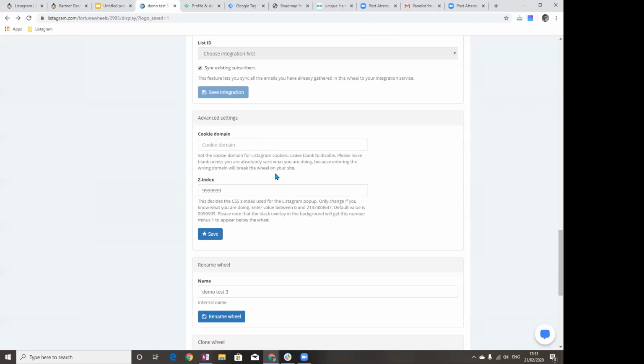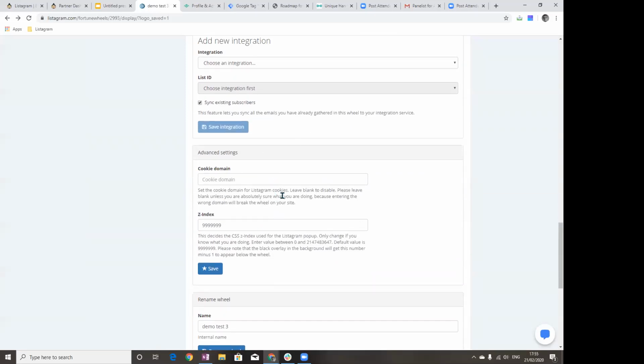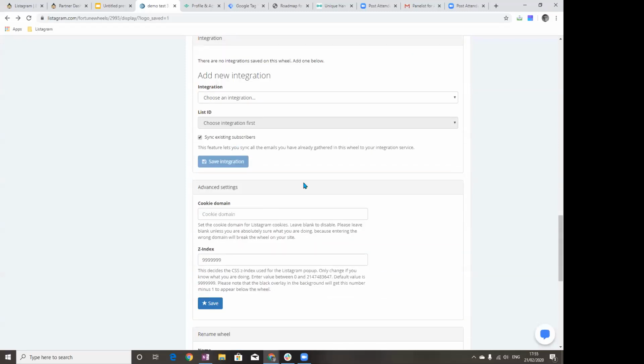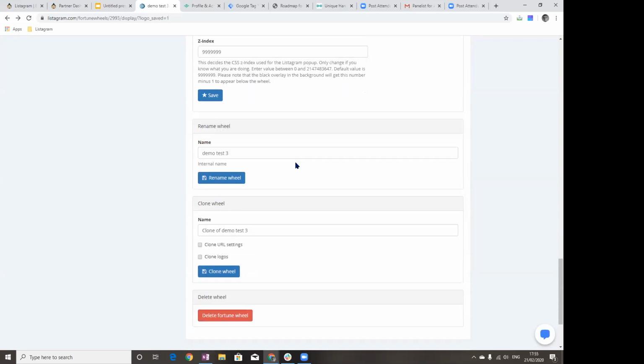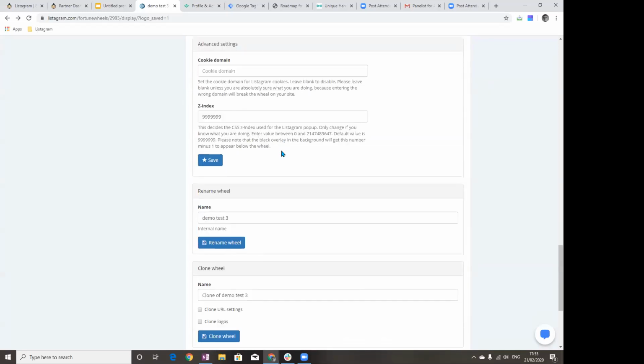So now this is advanced. I'm not even going to go into it, but if you want to know what that is, you can contact us. 99% of you won't be using this. This is where you add your email provider. But I just wanted to go on to the other settings here.